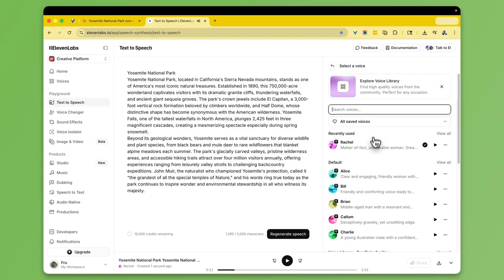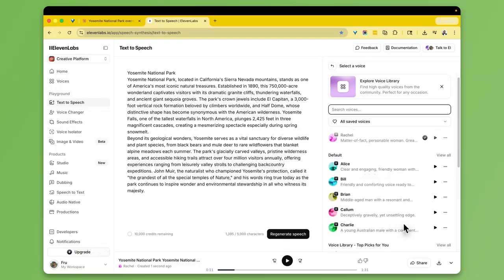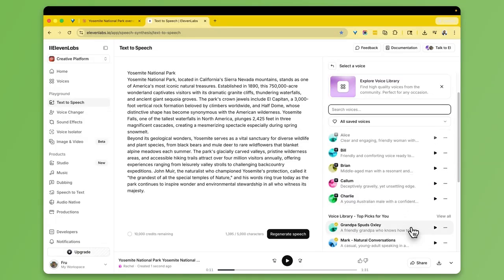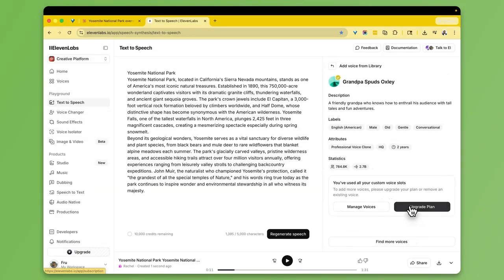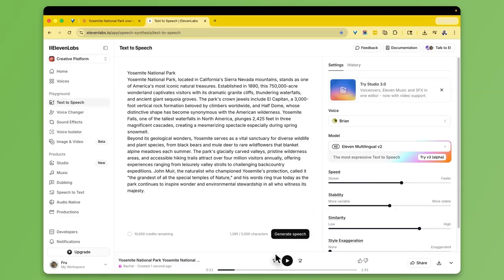Very cool, very cool. And if you don't want, you can always change your voice. Let's see, Brian, a young Australian man, Grandpa Oxley. Let's do Grandpa. Oh, it's asking for upgrades. Let's see, are there other free voices? Still middle age. Generate. Before I run out of tokens, hopefully we get through the demo.